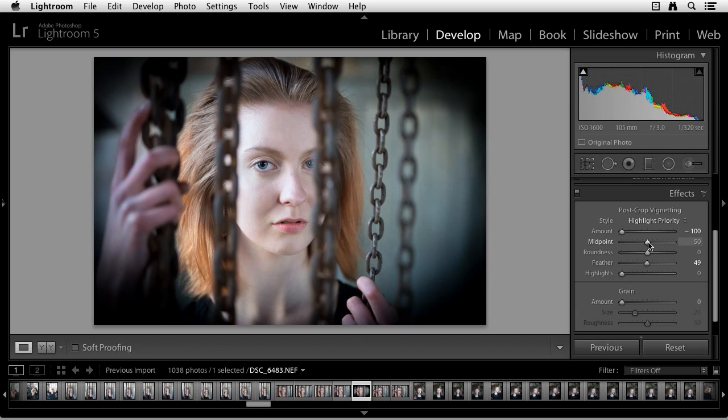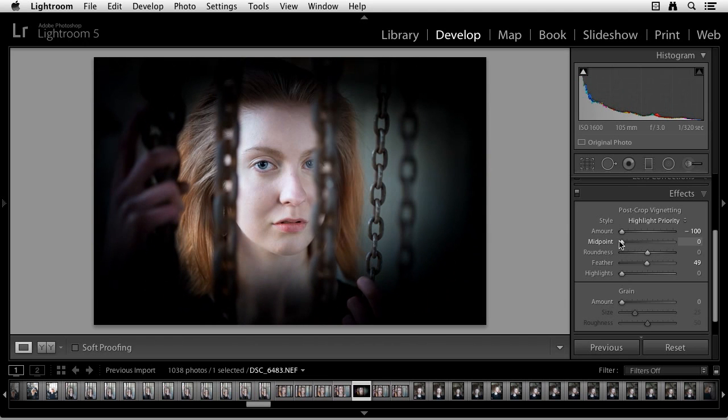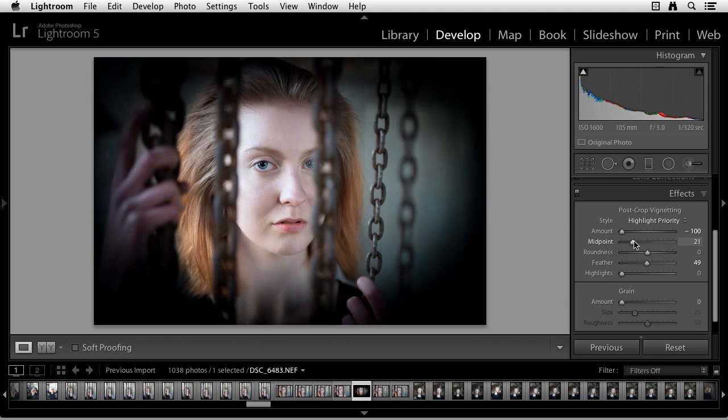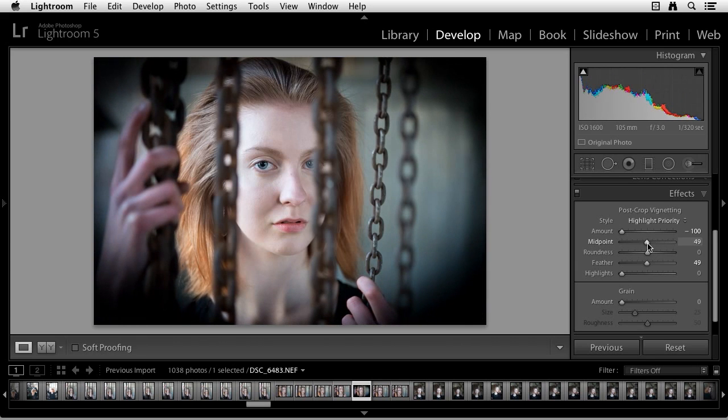Now the Midpoint is simply going to expand or decrease the range of the effect. If I move it to the left, you can see what's happening here, and I'll move it to the right, and you can see how that affects the vignette itself. Let me put it back in its default setting, right in the middle. Before I show you the Roundness slider, I'm going to go to the Feather slider, and you'll see why in a second.